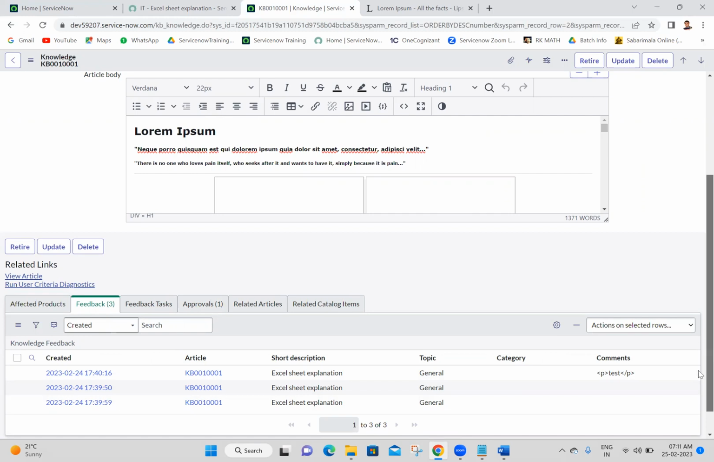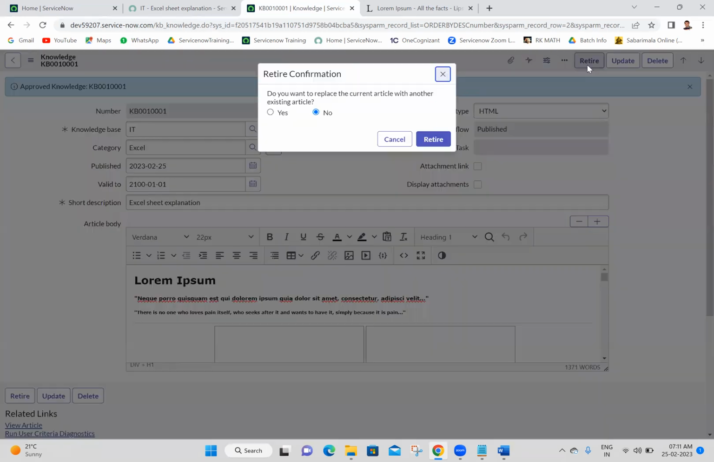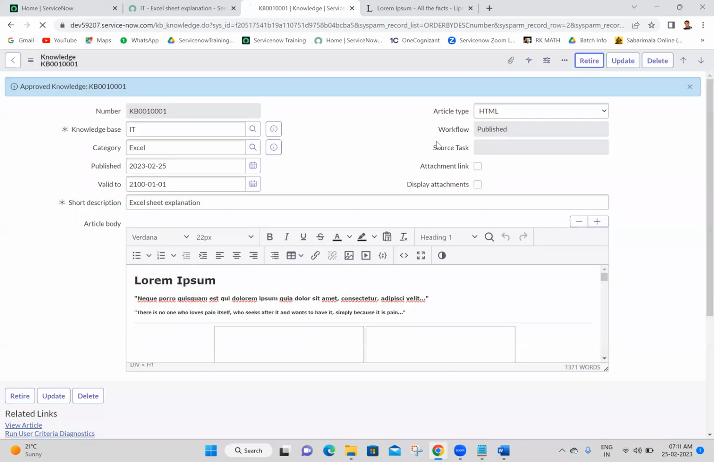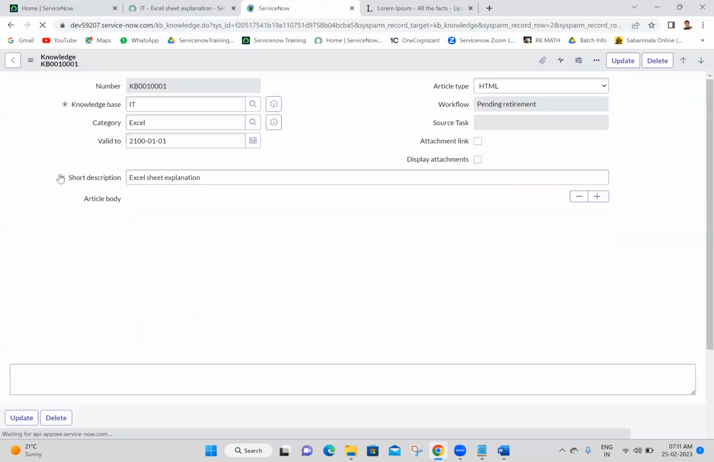Next, we have successfully created a knowledge article. For example, if you want to retire this knowledge article, you can simply click on Retire. Then it will go for approval. It asks whether you want to replace the current article with another existing article. No, I want to retire this article. I don't want this article to be presented to the users. So I'm retiring it, and you can see it went to the retired state.